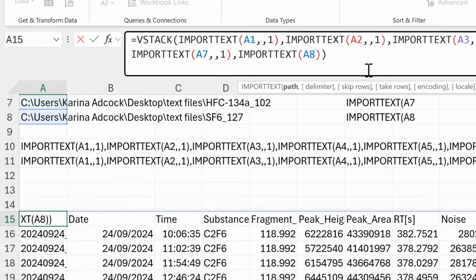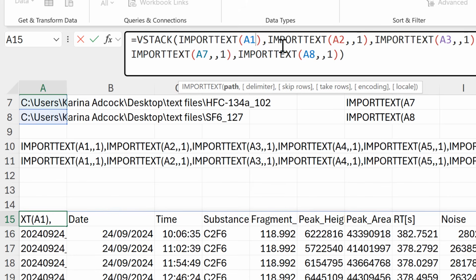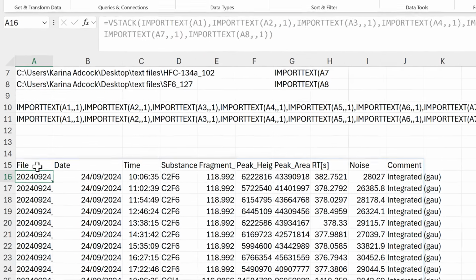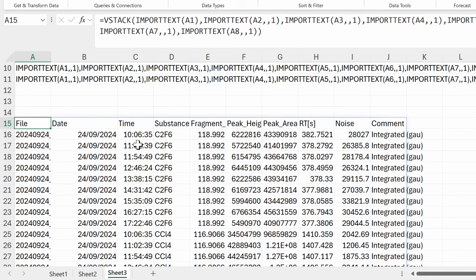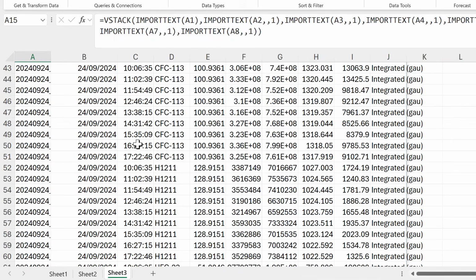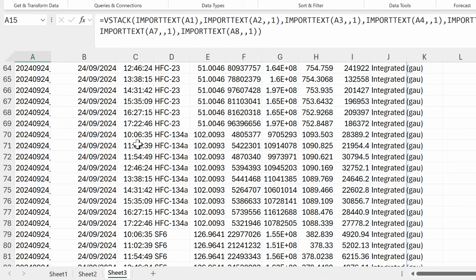And then at the end here, I need a close brackets. And for the last import text, I need to add in a comma, comma, 1, because it's not automatically included in the last one. And also I want to remove this from the first file, as I do want the first file to include the header. And enter. And now I have all of my files stacked on top of each other without the headings in between.